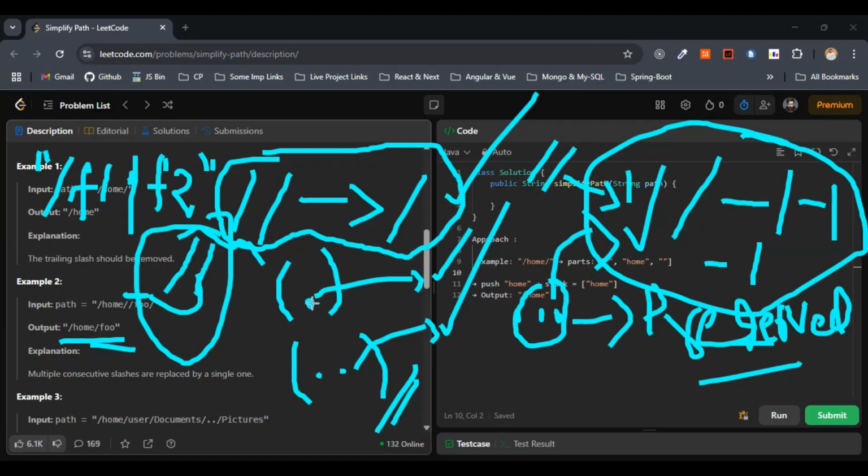So in this one we have to remove the current directory references, the single dot, and the double dot, which means we have to handle the parent directory references correctly as well. Valid folder names like triple dot should be preserved, right? So I hope the question is completely clear, and what we need to do is clear as well. Very simple one.